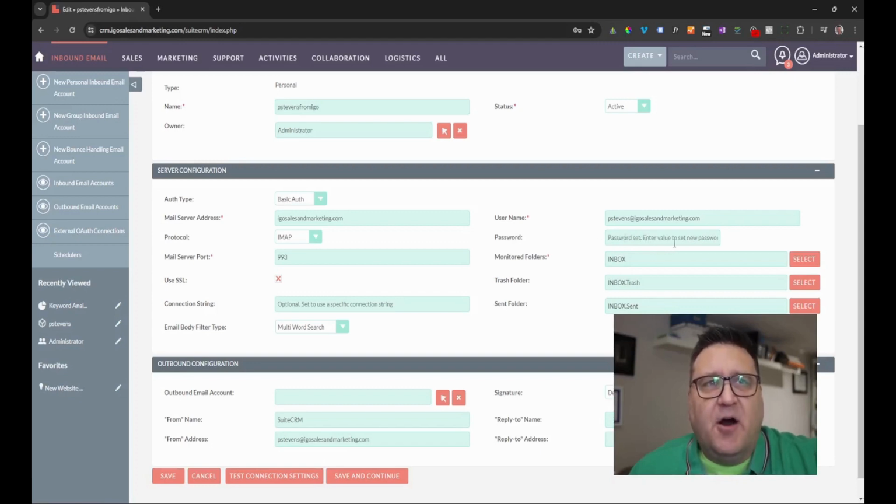Make sure it doesn't get auto-populated by your browser. Okay, and again, also make sure that you get your server port correct. Your SSL is checked. Again, there were some bugs in recent versions where this doesn't get populated if you're going back in to edit it. So just make sure this is correct, okay?